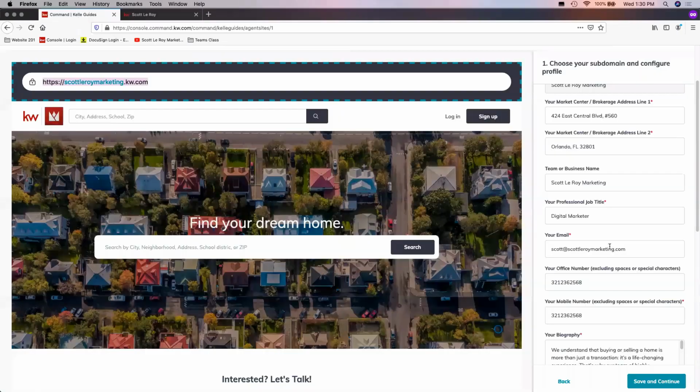So if you guys did not previously put in a team or a business name on the marketing profile, you guys can type that in now. You can just use your first and last name if you'd like. That's what a lot of agents tend to do, or first and last name with realtor or whatever you'd like.